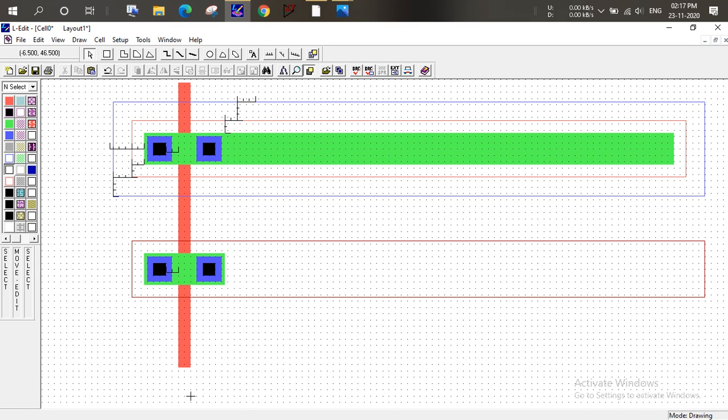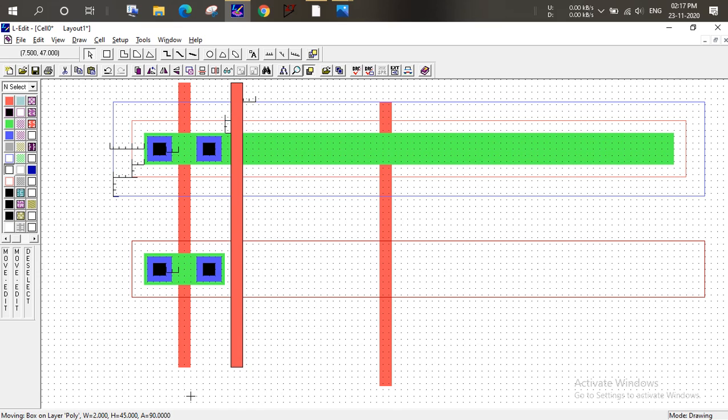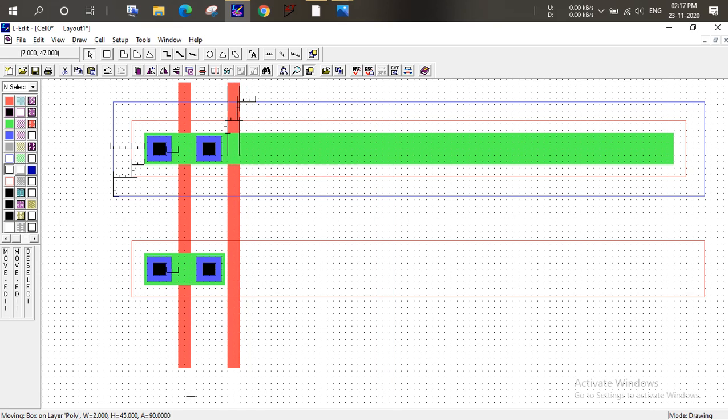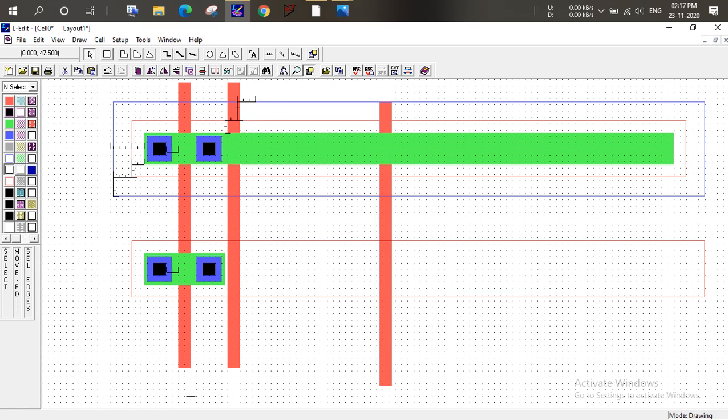You don't need to draw all these things again and again. Just click on it and Control C, Control V, continuously press Alt, double click on that gate and drag it where you want. Control C, Control V.